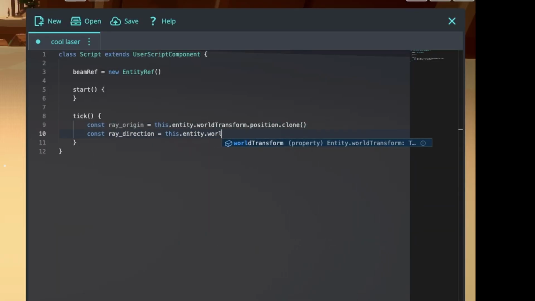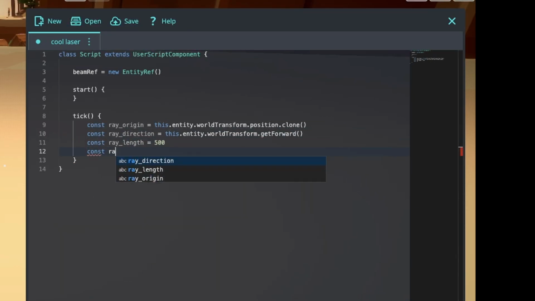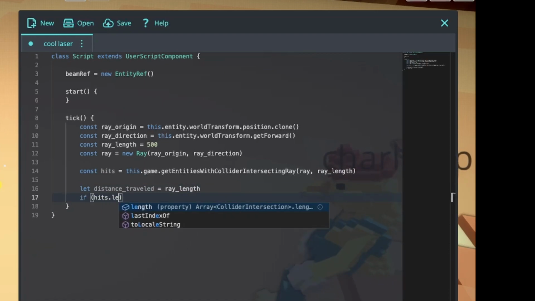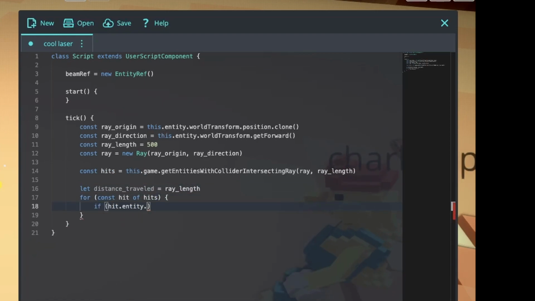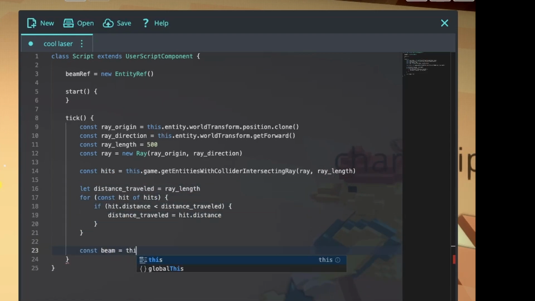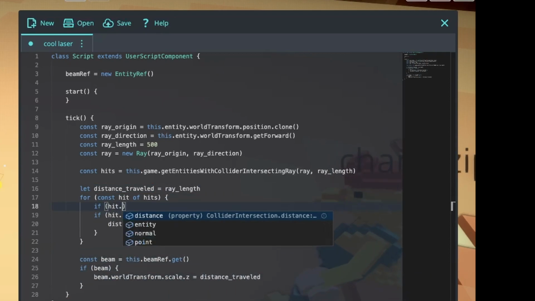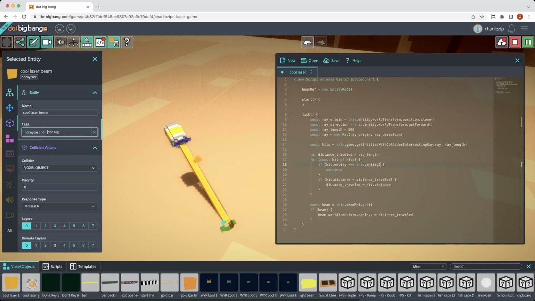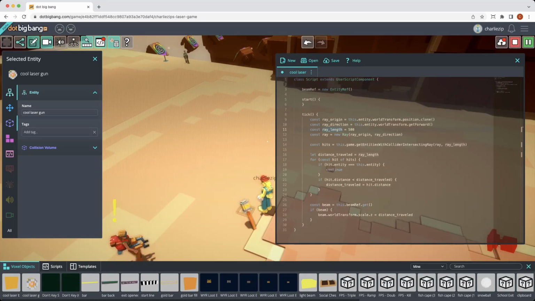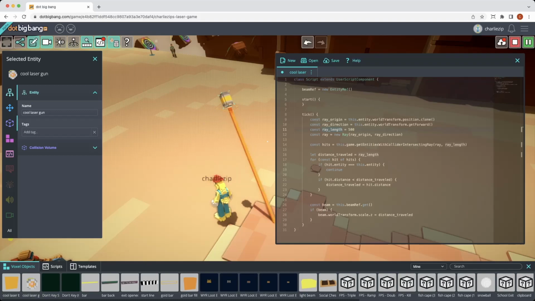Inside the tick function of our script, let's do a raycast to see where the laser should point. We're going to use getForward for the direction. I told you it would be important. Once we have a list of objects the ray is hitting, we can scale the laser so it's as long as the distance the ray went before it hit something. Now we can move our laser pointer around and see it update in real time.